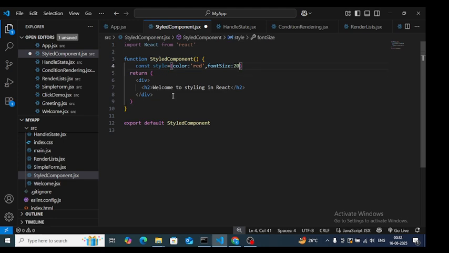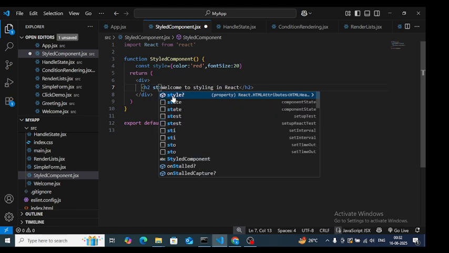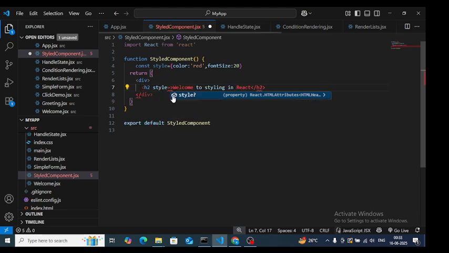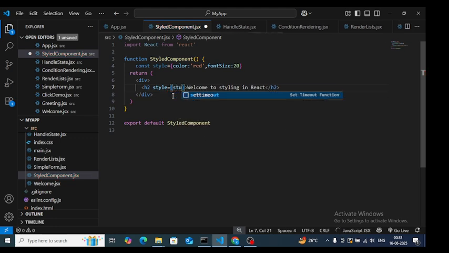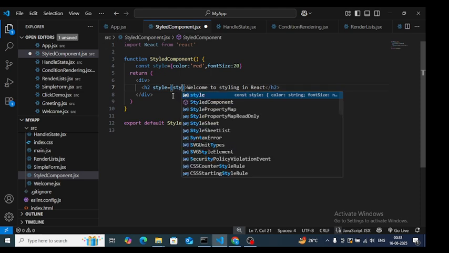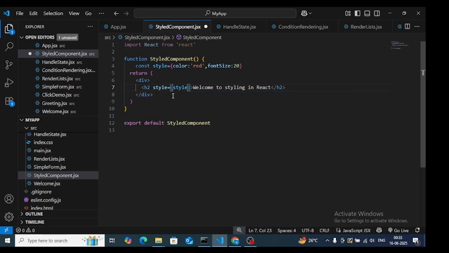Now the style object name is style. So we will give the style to this header component here. The typing style is equal to the style prop. We will give the value style. So this is called inline styling.